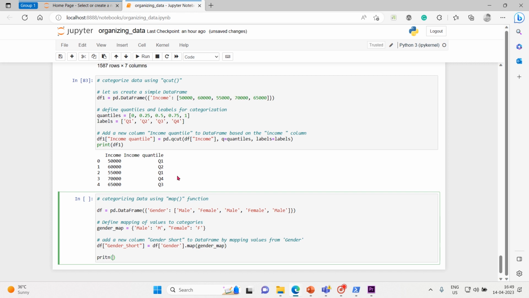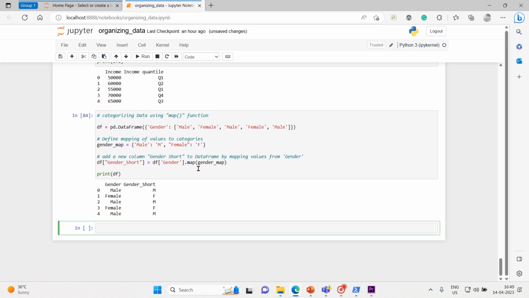Now it's time to print df. And here is that. This is your gender mapped, and male, female, male, female, male, female has been mapped with the short notation, male M, female F, male M, female F, male M. So that's how we use it. So these are some examples of data categorization using pandas in Python. We can use various functions and methods provided by the pandas library to categorize data based on our specific requirements.